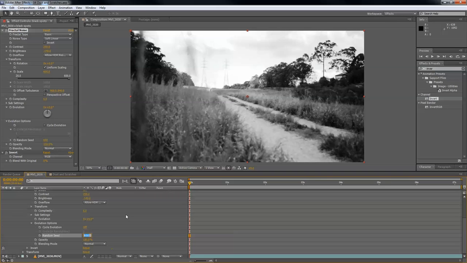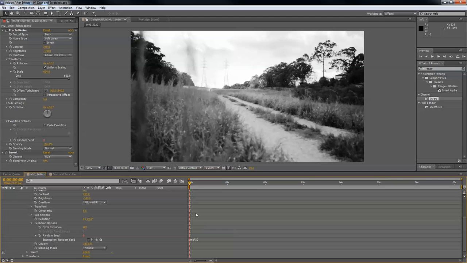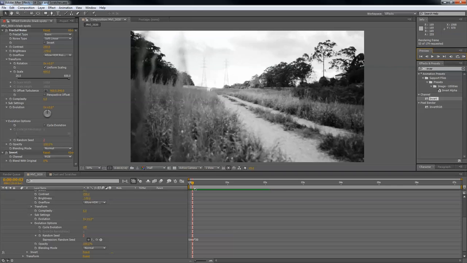So what we have to do here is add an expression. Let's zero that out again and hold down Alt and then click on the stopwatch, and you'll bring up a little place where we can type in expressions. So basically what we want to do is type in time times 30, and that's it. Hopefully now we should start seeing little specks popping up and down. It's quite subtle, but that's kind of what we want it to be like.